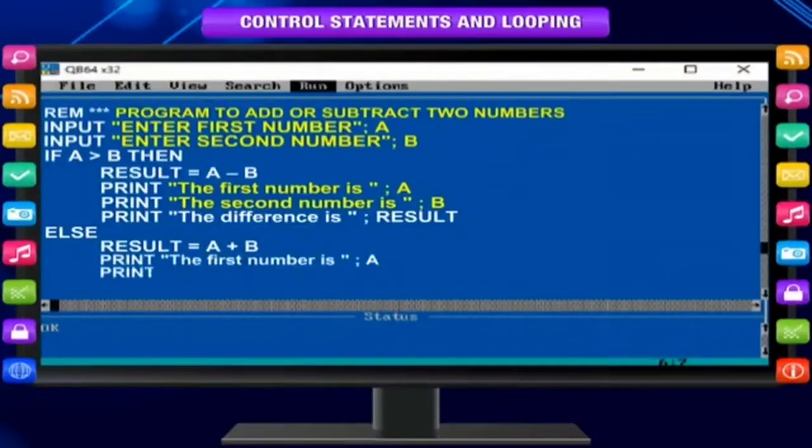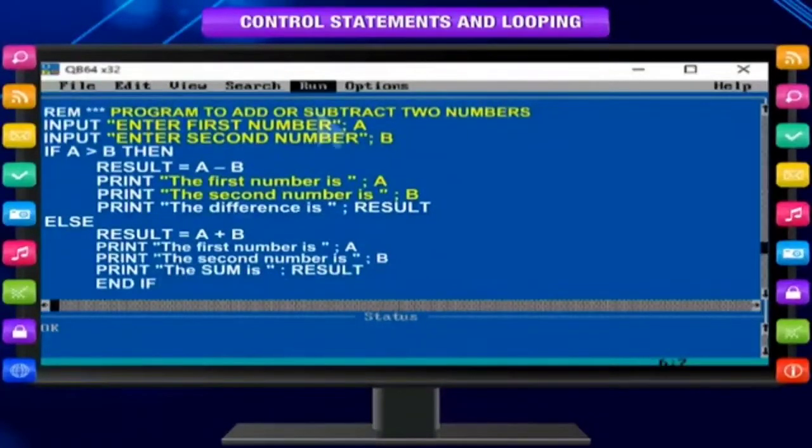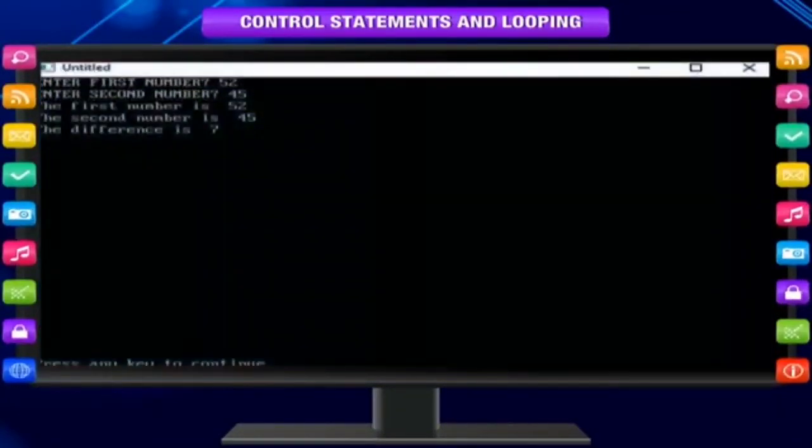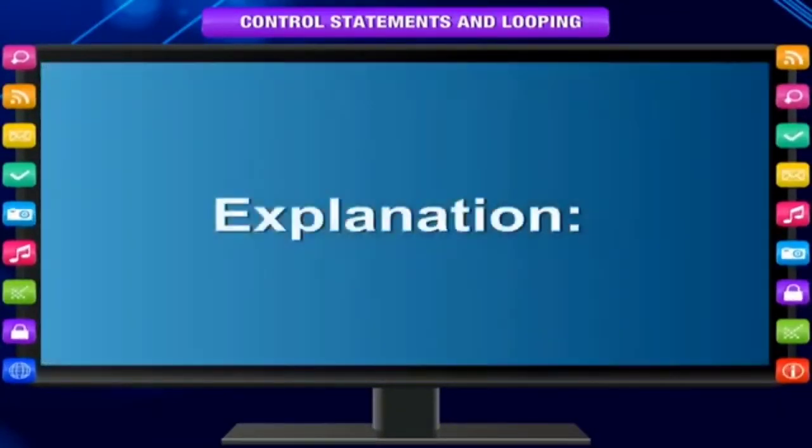Print, the first number is A. Print, the second number is B. Print, the sum is result. End if. Click Start to execute. Enter data. Output screen. Explanation.